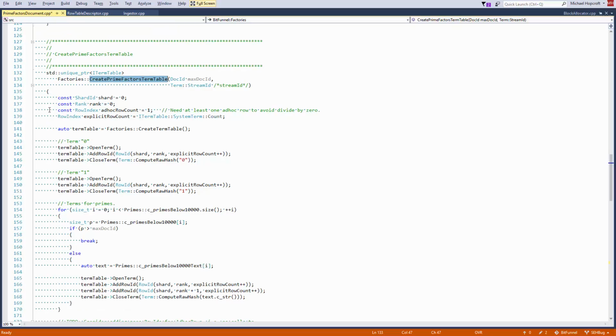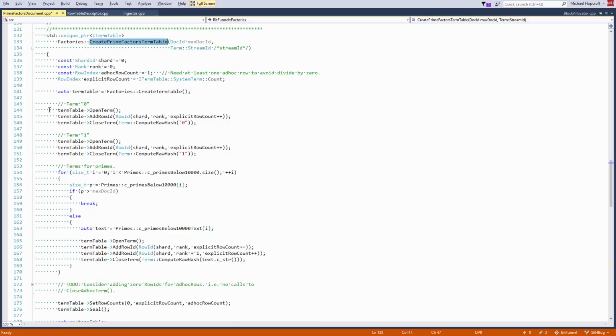So in create prime factors row table, the code that I added right before I had this problem was right here. I was basically configuring this with another row. We started with rank equal to 0, and I said let's make a rank plus 1 row. And basically the term table has a mapping between terms and which row tables and rows they go into. And so I was saying that this particular term, which happens to be the text of the ith prime number, should have 2 rows. It should have a rank 0 row, and it should have a rank 1 row.